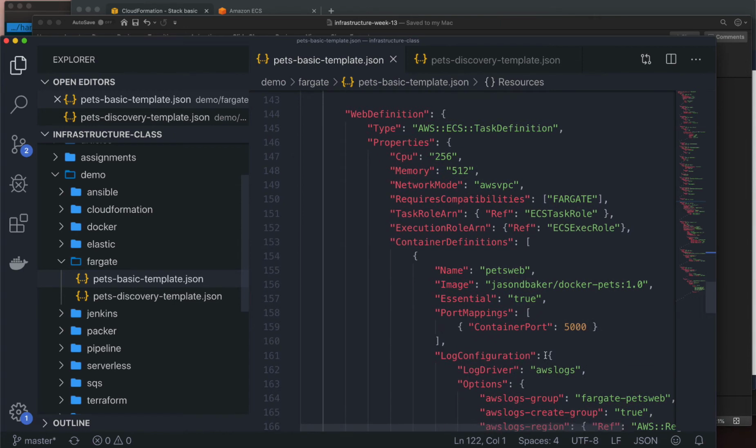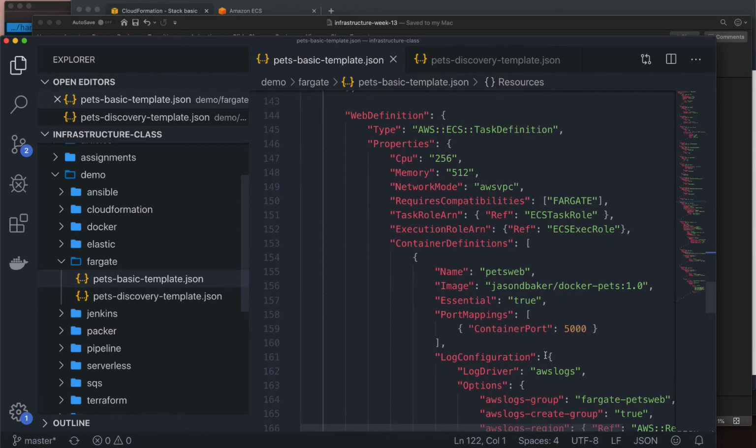Then the next resource is our web definition. This resource is our task definition, and here is where we are describing the set of containers that we want to run as part of this task. In this case, there's only one container that we are defining. The task is going to be given a quarter virtual CPU. That's what 256 means. It's going to have half a gig of memory. It's going to use the standard AWS VPC networking mode, which is the networking mode we must use for Fargate.